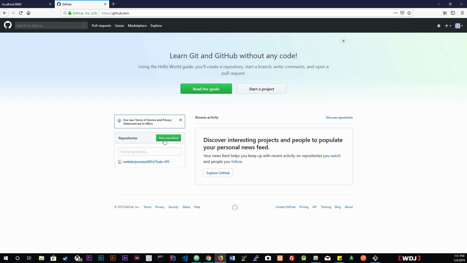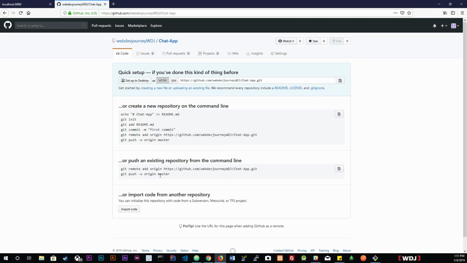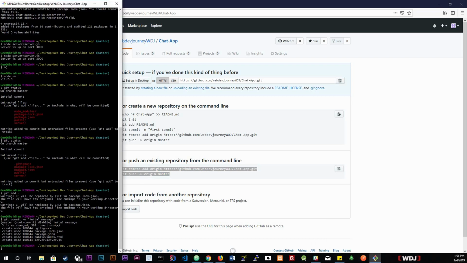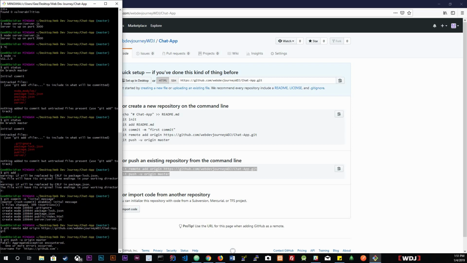And just making a repository right here, and we're gonna call it chat app. And we're gonna use this to push it to an existing repository, which is this repository. Copy this, go in here, paste that in here, and you do need to sign in.